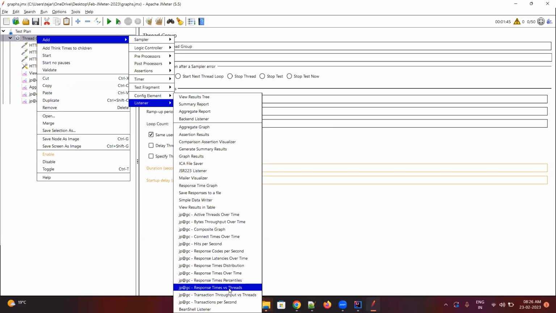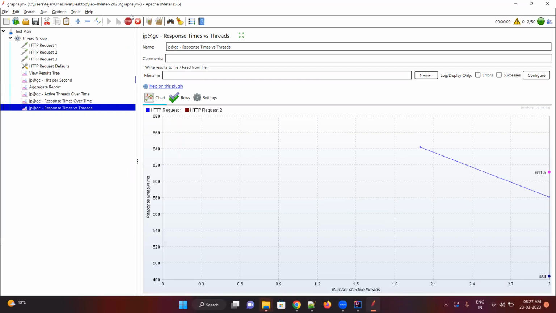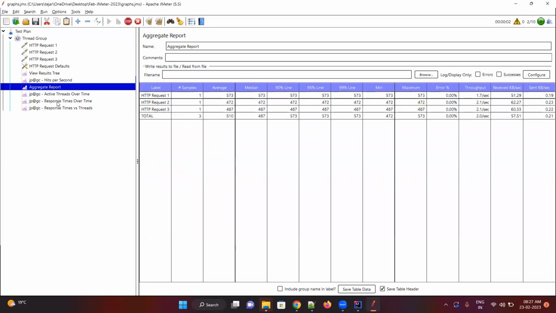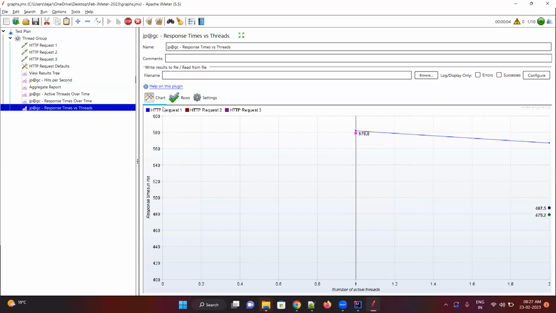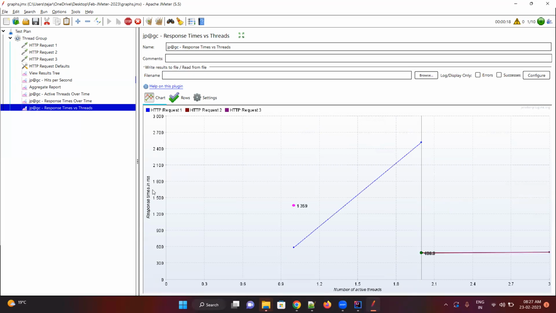Let's see response time versus threads. What is response time versus threads? Based on your users. Okay, let me run a small load to understand. After response time, how your requests are behaving. What are threads? How many users are being given. Here, the x-axis is the number of threads and the y-axis is the response time. Okay, still running. Let's complete it, and we'll go through that.